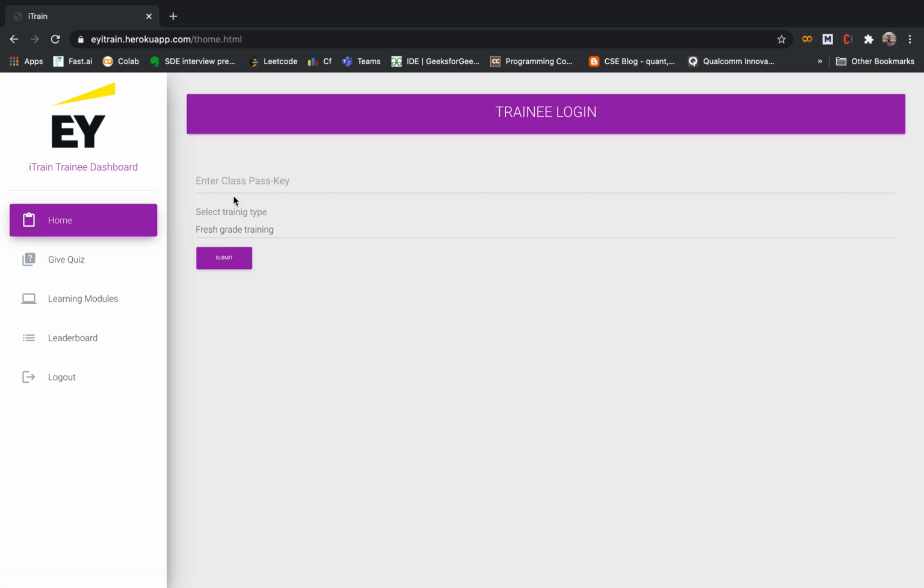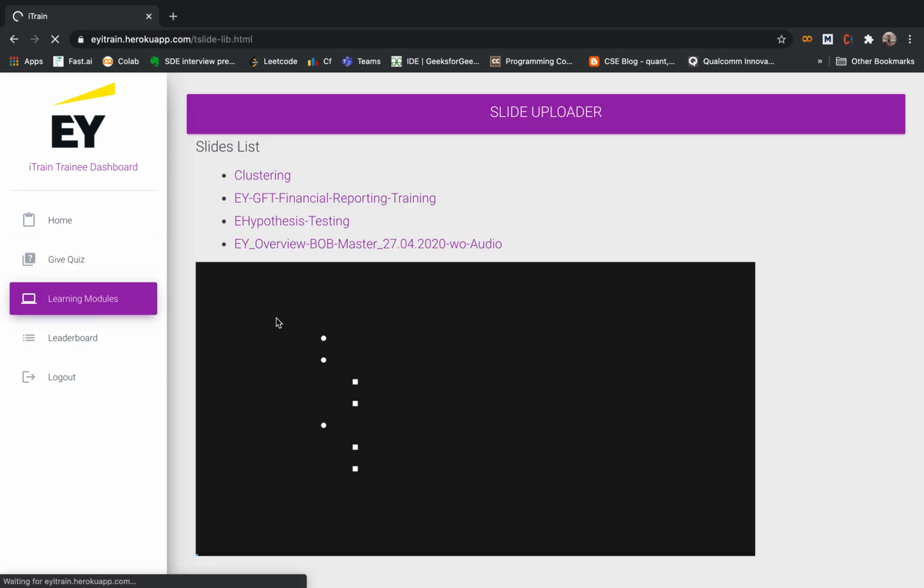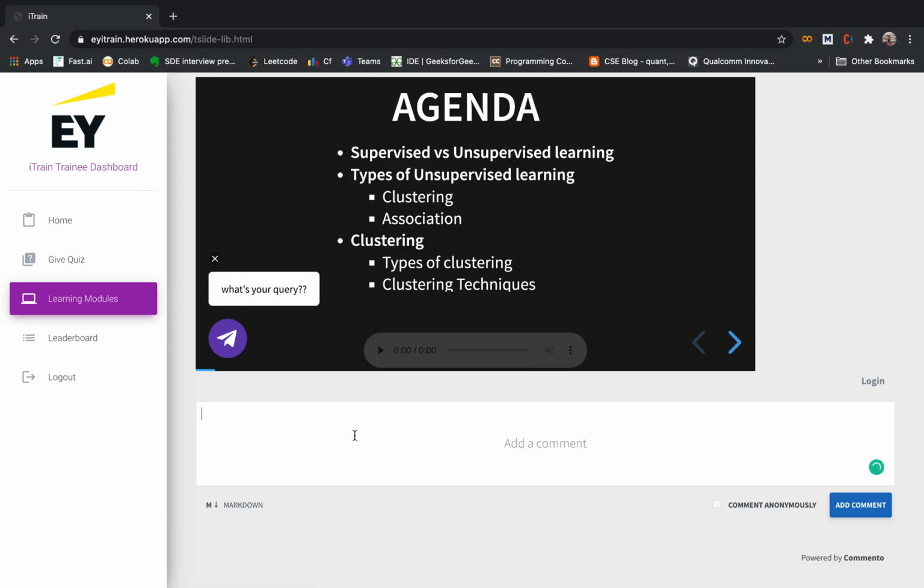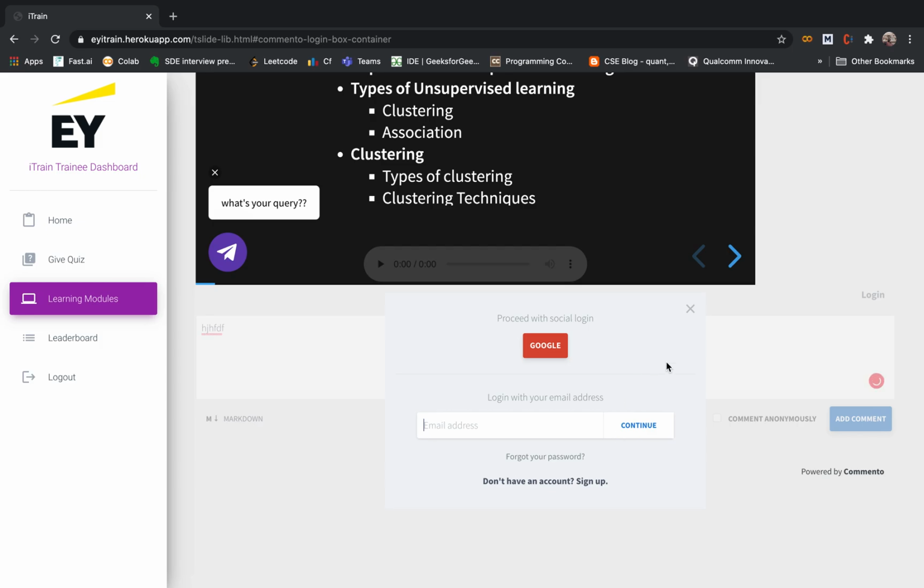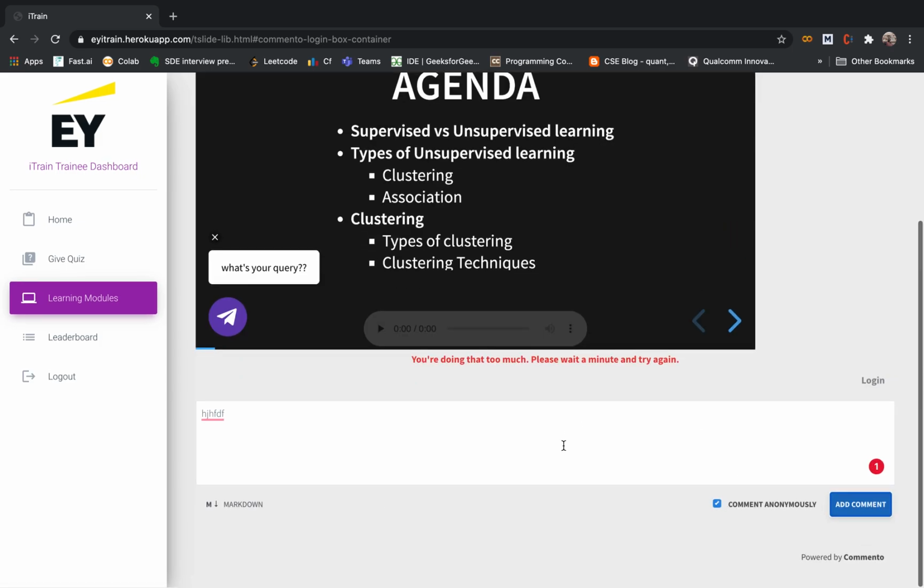Here in the home section, he should put a training type and passkey, and he can give quizzes here. He can see the recent quizzes that have been generated and existing quizzes here. He can see the learning modules that are available for him, and the same forum is accessible again here. He can also put comments here, and he can put comments anonymously as well.